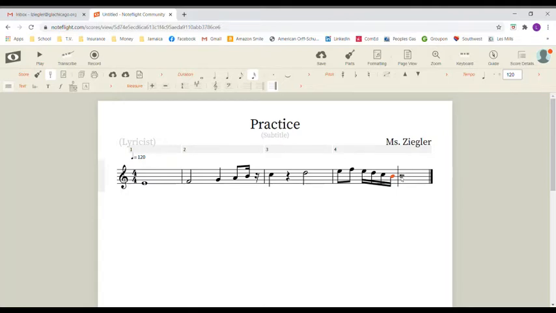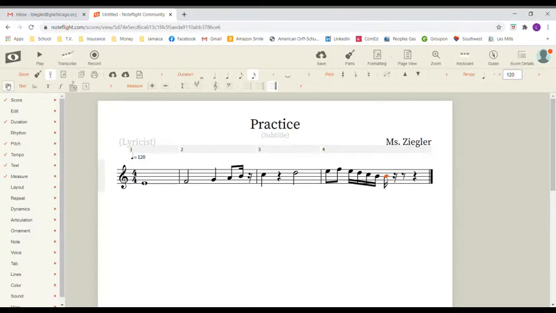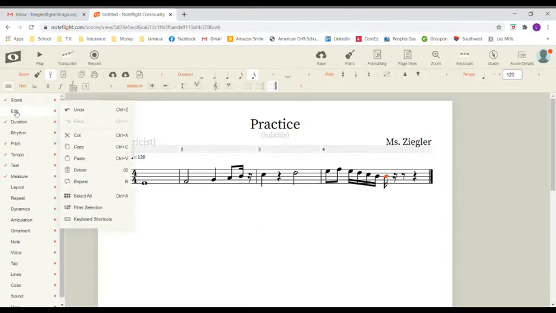If you want to add a measure, well, let's say you make a mistake. I didn't want to put that there. I made a mistake. You go to these 3 bars, click them, and where it says edit, you can always click undo. There we go.